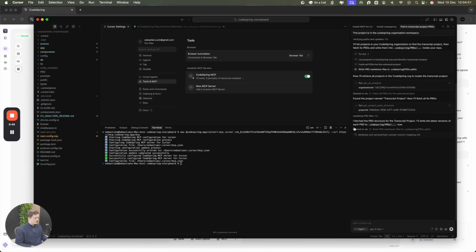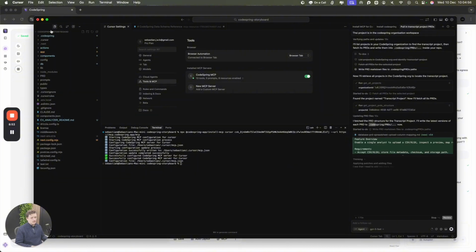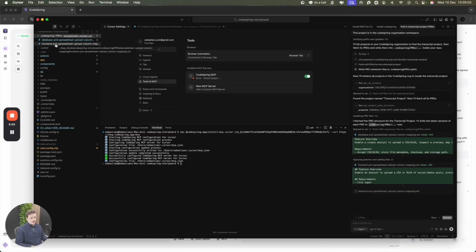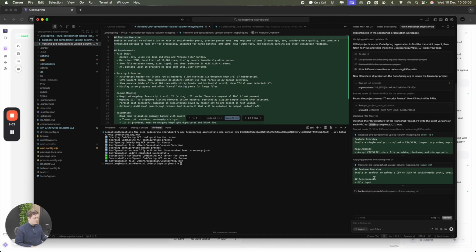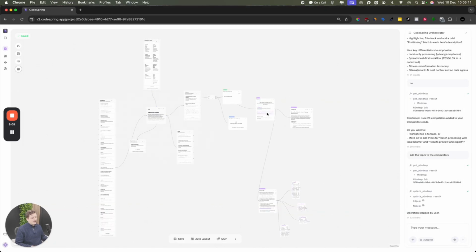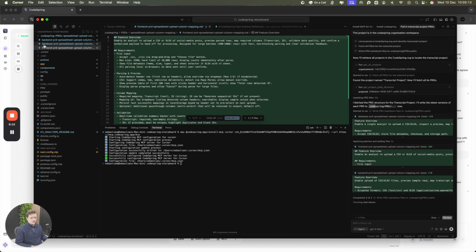Okay, so it's going to write the latest versions of each product requirement doc to a folder, and the folder is going to be .CodeSpring/PRDs, and you can see it's just created that up here. We've got the spreadsheet upload database, and then the spreadsheet upload front-end product requirement doc. It's doing the back-end spreadsheet upload mapping. Basically it's taking everything that we've planned in here and putting it into our project over here.